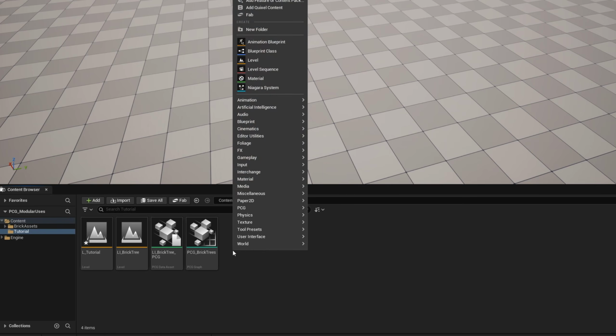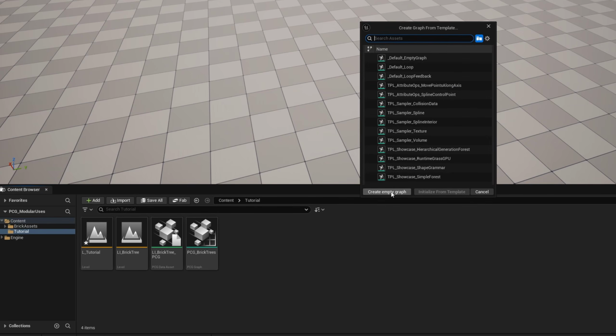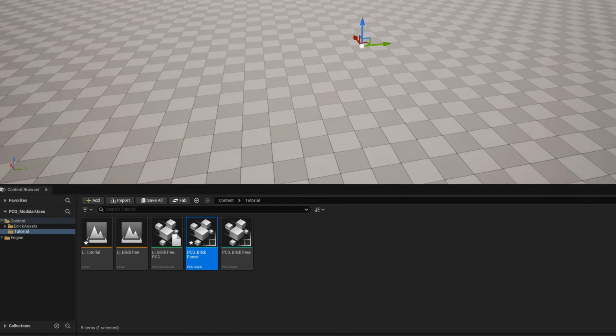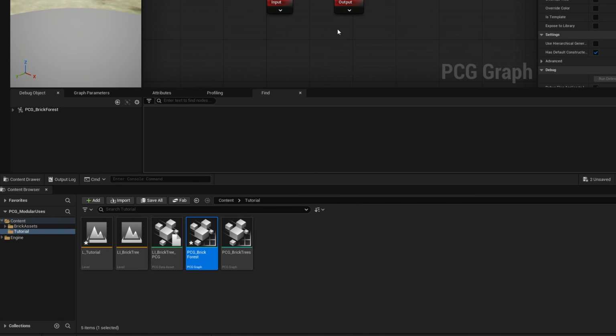Back in the content browser, I'll right click, grab ourselves a new PCG graph, an empty graph, and I'll call it PCG Brick Forest. And this one, I'll go ahead and just drag out into the world, and then I will open it up. So here we are in the brick forest graph, and really we can just grab now these PCG brick trees and just drag it in, and we can select subgraph.